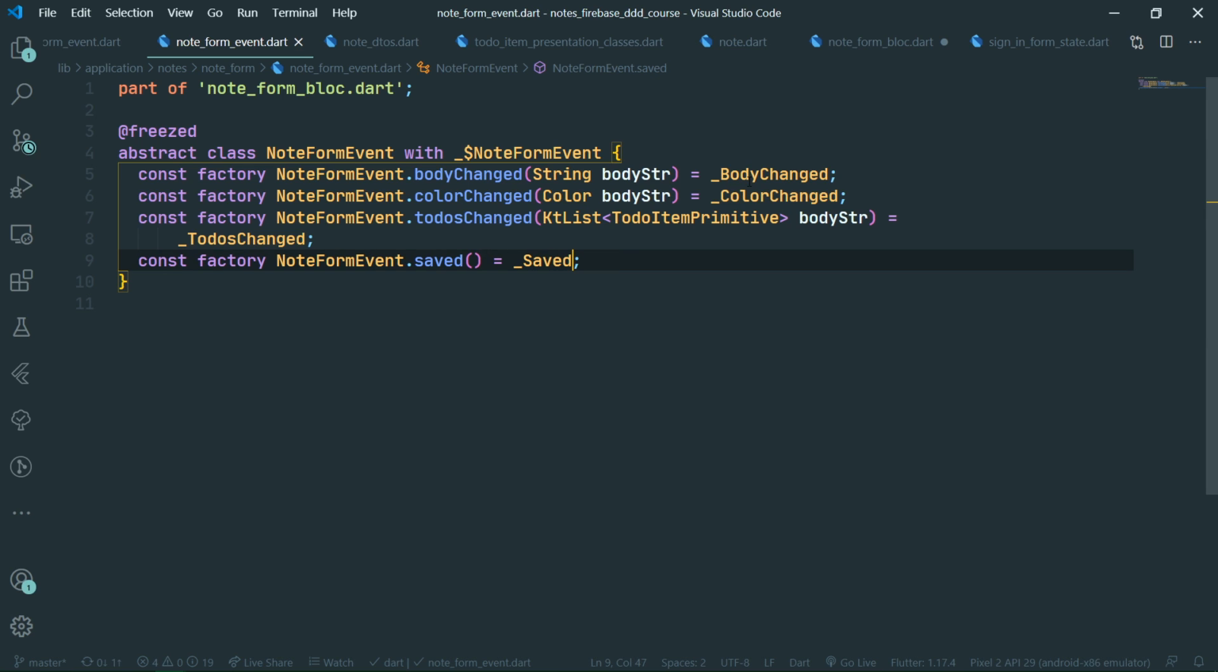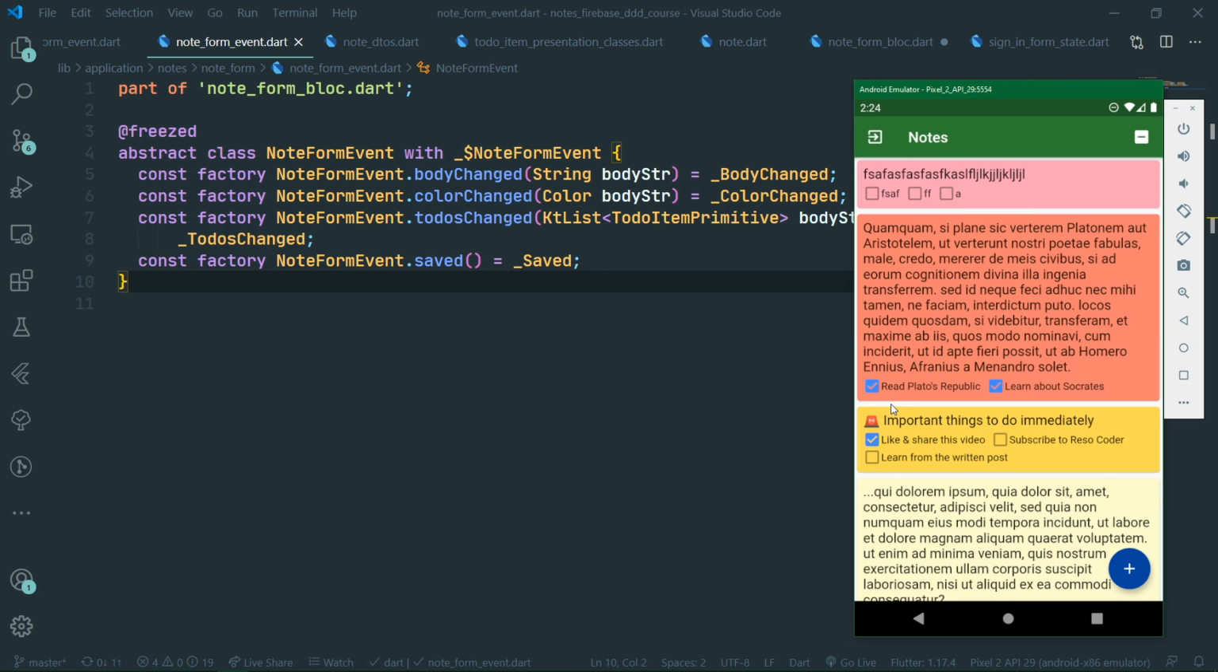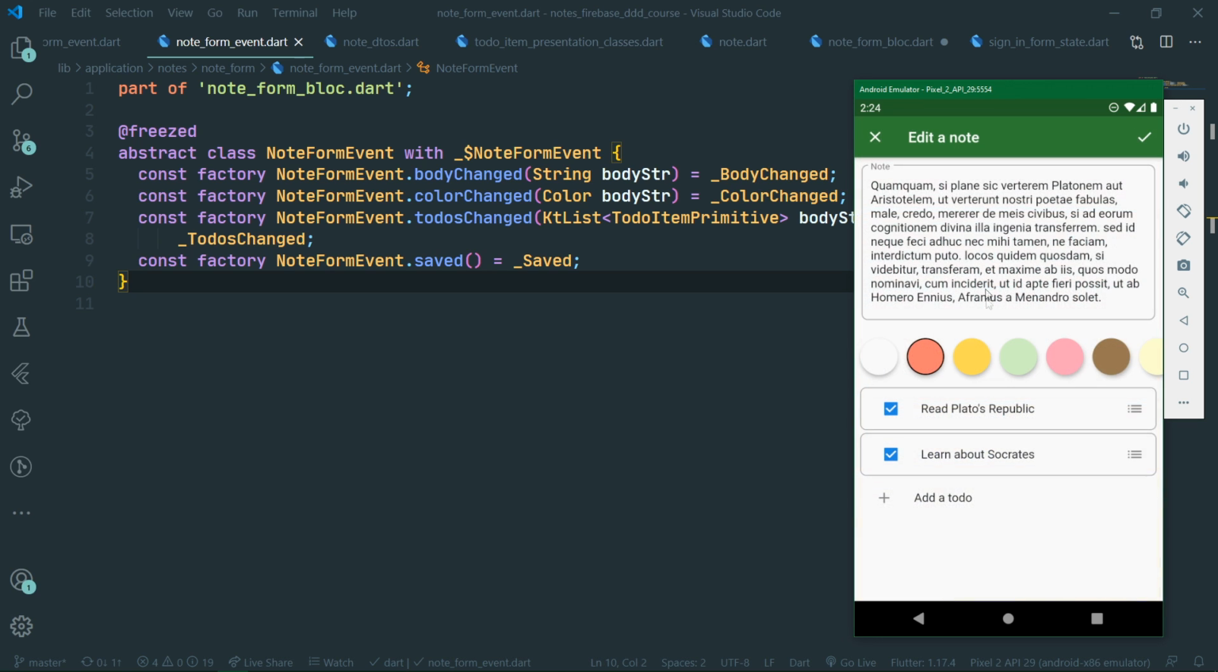Awesome. And talking of editing, how can we create a way to populate our block with some already existing values for the node which we are about to edit, right? Because when we click on a node, we need to have a way to get this text into the block. The same goes for the color and for the list of to-dos. So how can we do that?